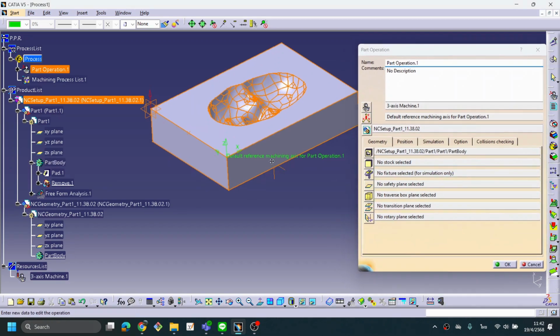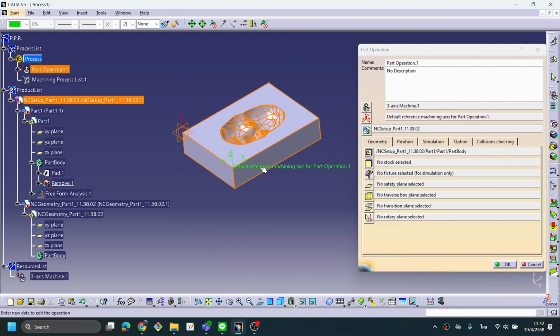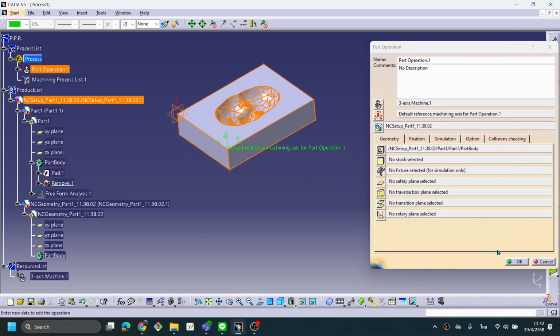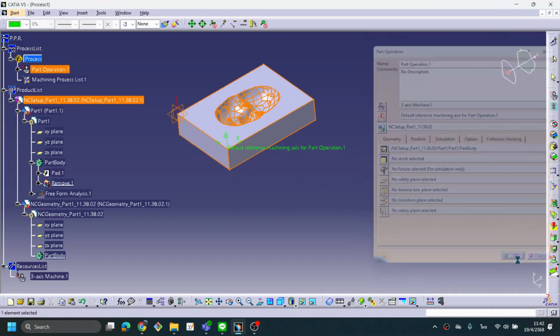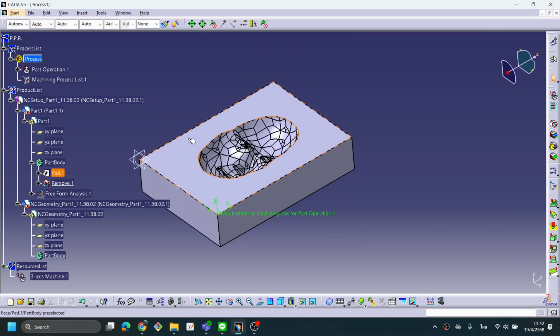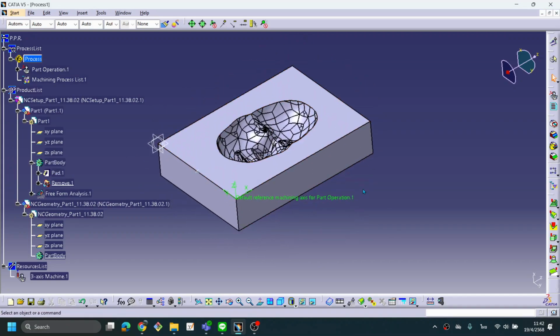This one is the stock, right? And I have something to tell you about this. Normally you must use the stock, right? Okay, I will show you the stock. Right now I keep okay first. The stock is the raw material, right? It covers over the part, right? You can define the stock.